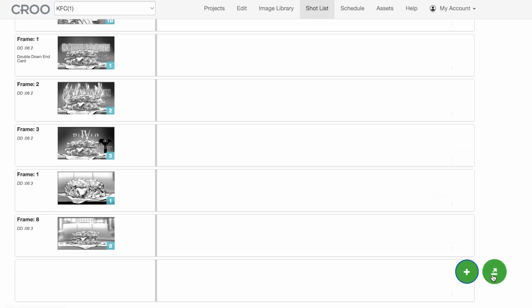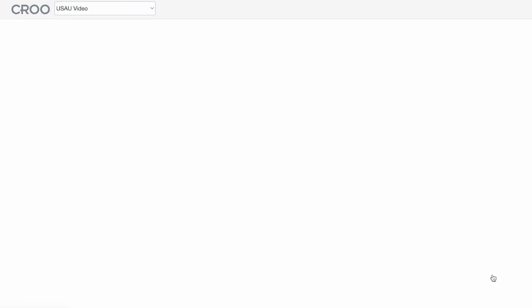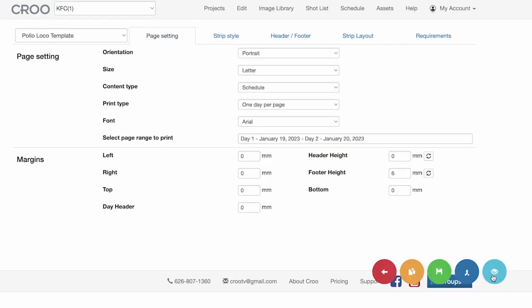The Export Shot List button allows you to create a document from your shot list that can be printed or shared. This feature will be covered in the Export Project section of the help file.